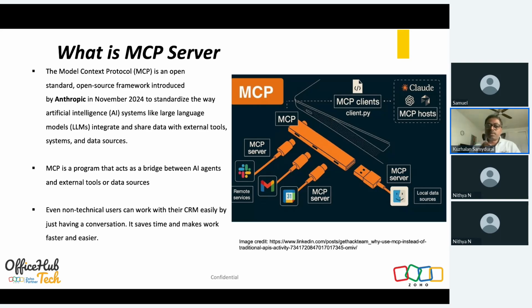MCP is the Model Context Protocol. This is an open source framework which has been introduced by Anthropic. As you know, Anthropic is the parent company of Claude. Claude is an AI competitor for ChatGPT, Perplexity, Grok and other AI models. So this company thought, hey, there should be a universal connector, like USB for systems, a universal connector for tools to connect with the LLMs.